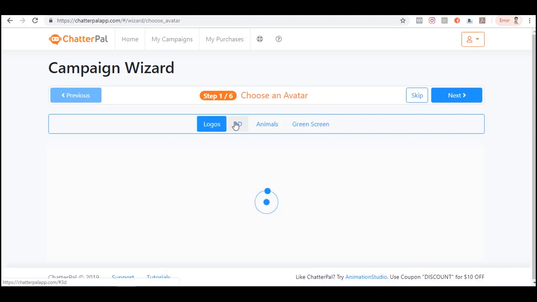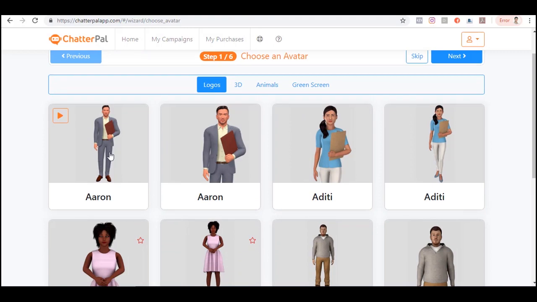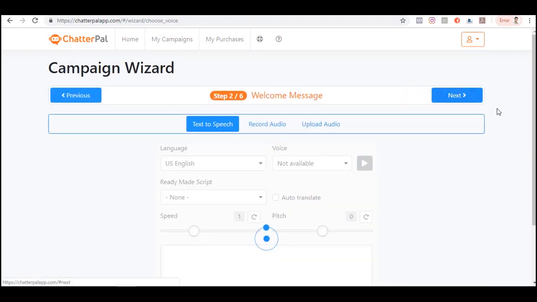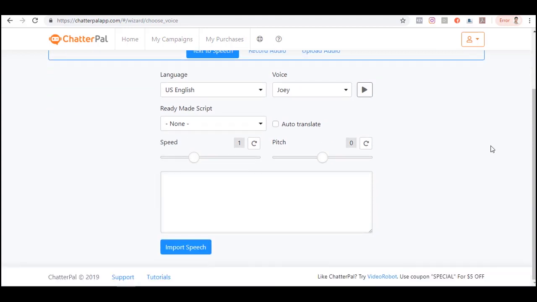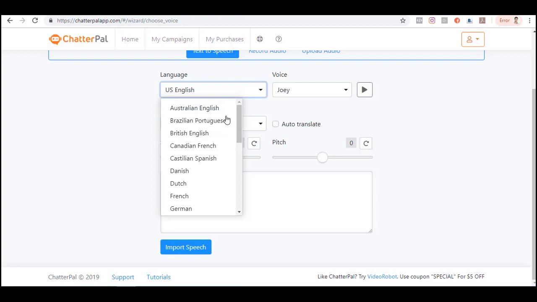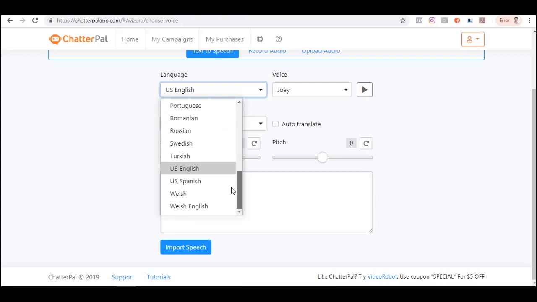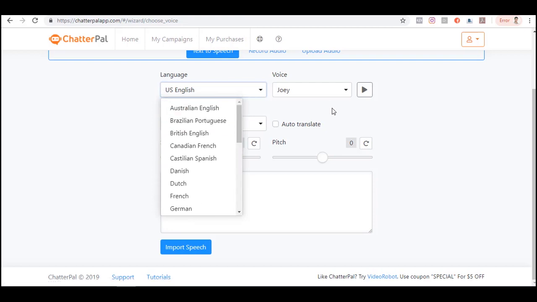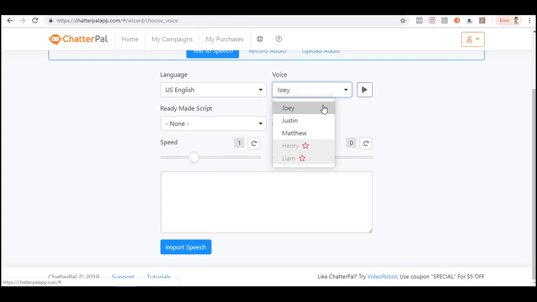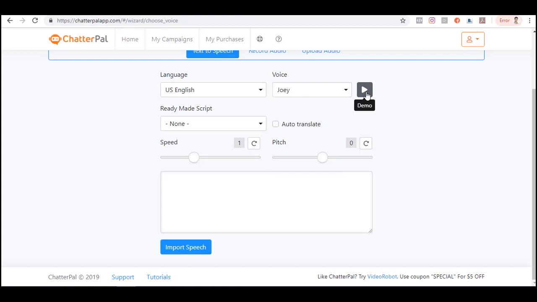For now, let me go for logos, and let me just choose Aaron for now. So let me click here and then click next. Here, as you can see, you can choose your language, and by default it's US English, but as you can see, you can choose any language from here. Aside from that, you can also choose the voice that you may want to use, and you can preview them from here and just click here to hear the voice of that character.